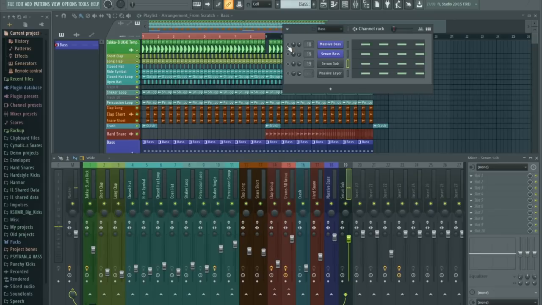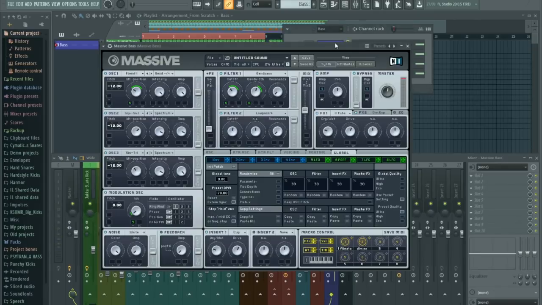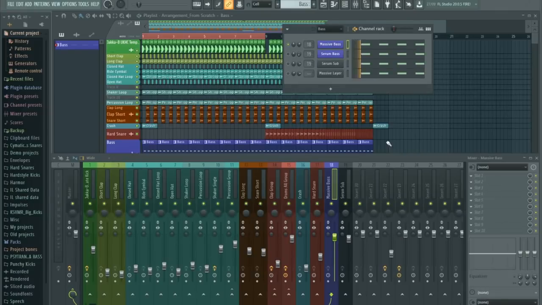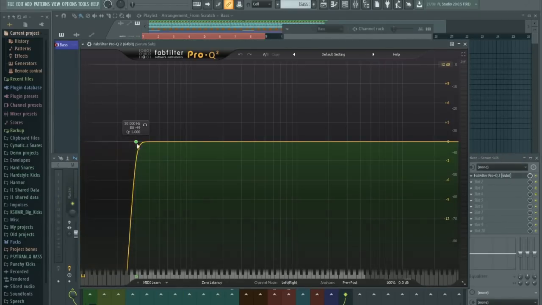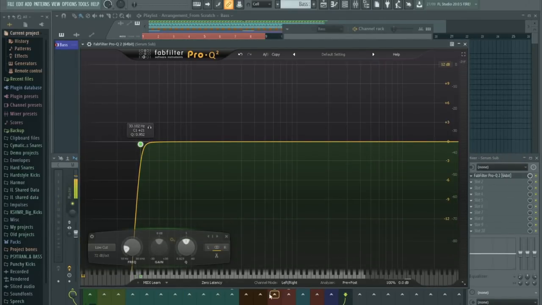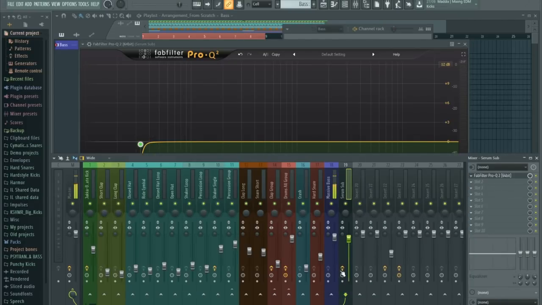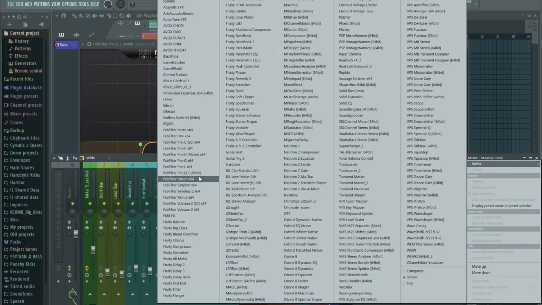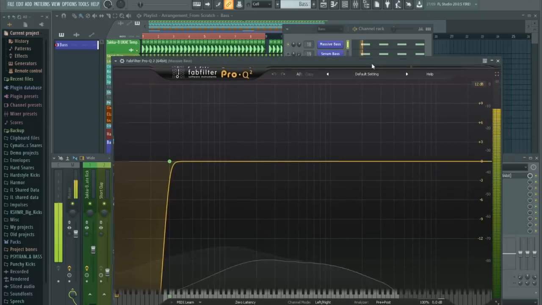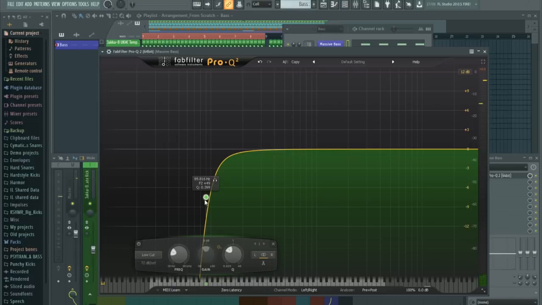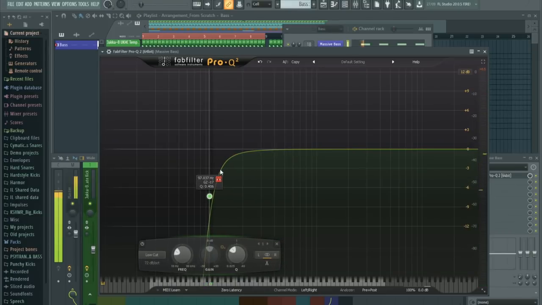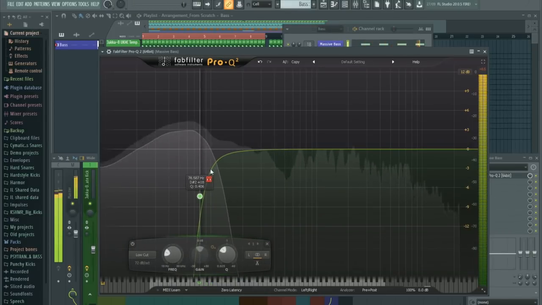Next up, I'm going to be doing some processing on the Massive bass, which we had originally, which currently sounds like that. So I've muted the sub for now. First thing we're going to do on this sound is let's add an EQ and take away the bass. Oh, wrong channel. I'm going to take out the sub frequencies, which you don't need now because we have a sub bass. So kind of up to there.